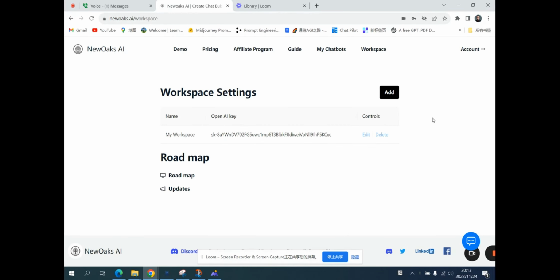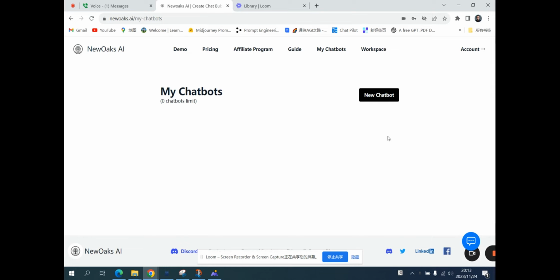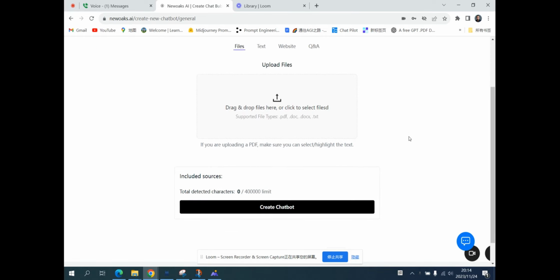After you finish your workspace settings, you can click the My Chatbots panel and start creating your first chatbot. Now let's hit the new chatbot button. What we see is data sources to train your chatbot. We have four kinds of different data sources.